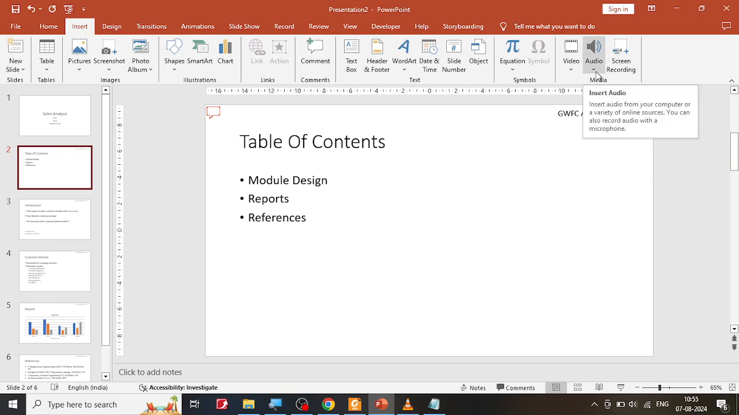So let's go to audio, and if you click on the down arrow, you get audio from my PC. You can also record the audio, like I am talking now. I can record that audio and keep it. Or if you have Microsoft 365, that is PowerPoint 365, you have an option to get it directly from the net also.